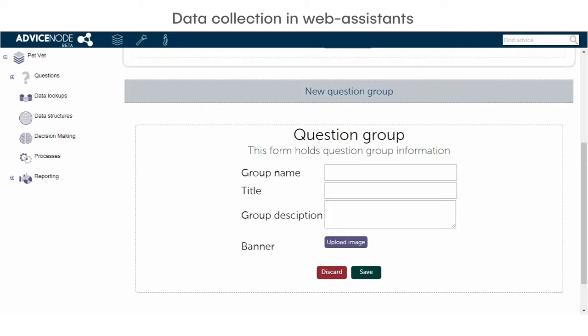We will create a new question group. Group name is a mandatory field. It represents the identifier of the group. This name must be unique across the other question groups. Group title represents the title of the question group. In group description, you should describe the question group briefly.